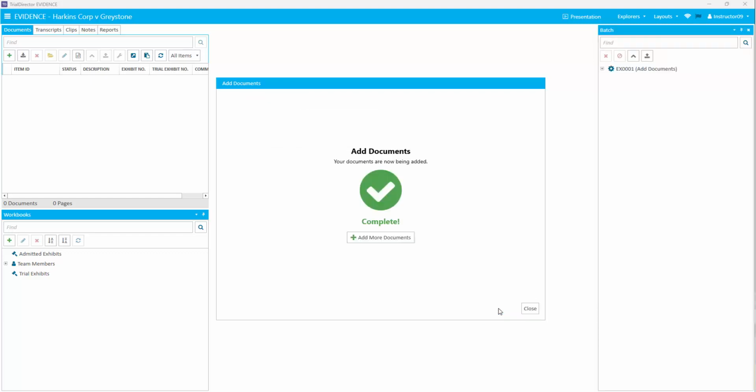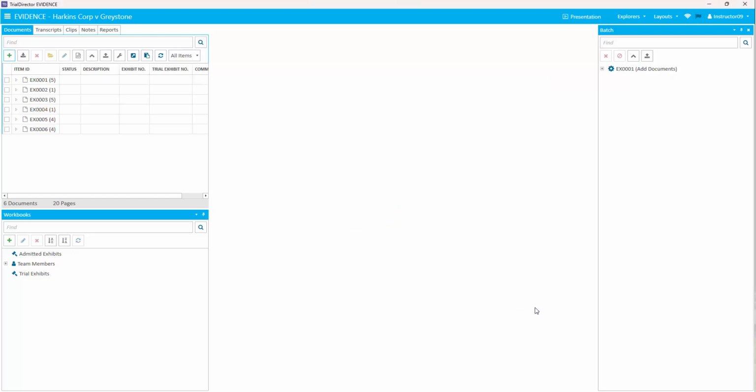A prompt will appear confirming that the documents have been added. Click Close. A batch panel will also have opened up, showing that we've uploaded items in a batch. We can click Close here to give us more real estate on the screen. And that's how easy it is to import documents in Trial Director.